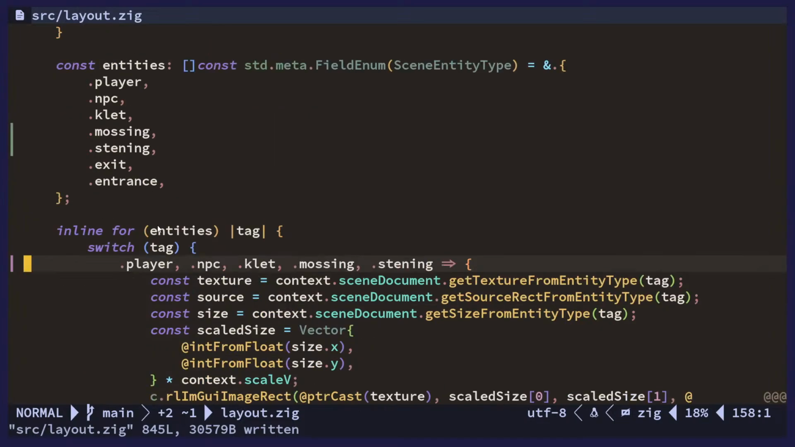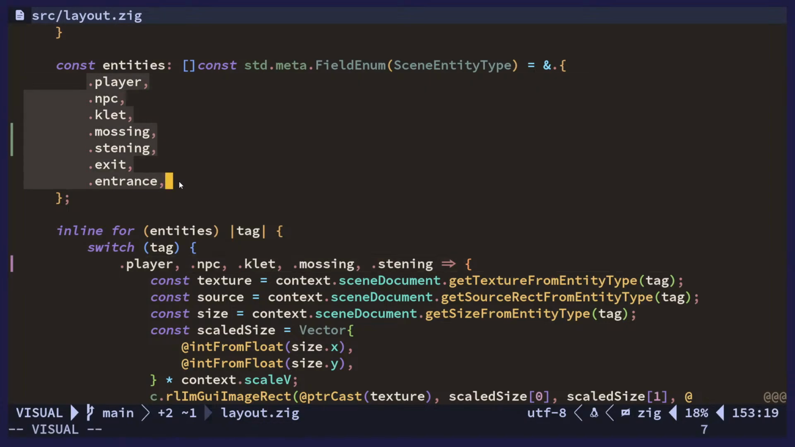Right, so we're inline foring all of these, and then we're switching on the tag. This is a bit convoluted, but it feels like we're doing double work here, but I'm not gonna bother with this right now.